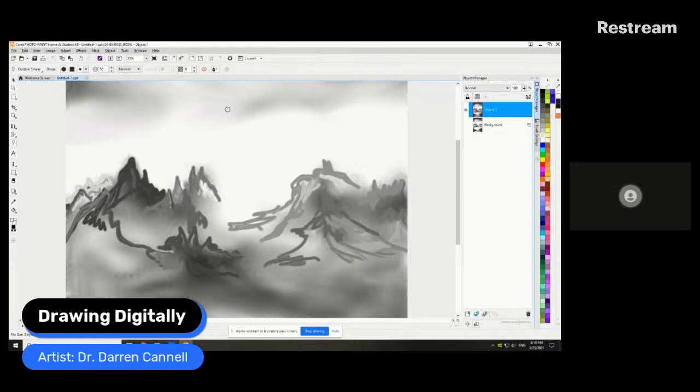And Bob Ross would turn these into little birds, but I'm not going to. I'm just going to continue to try and create a rocky surface.